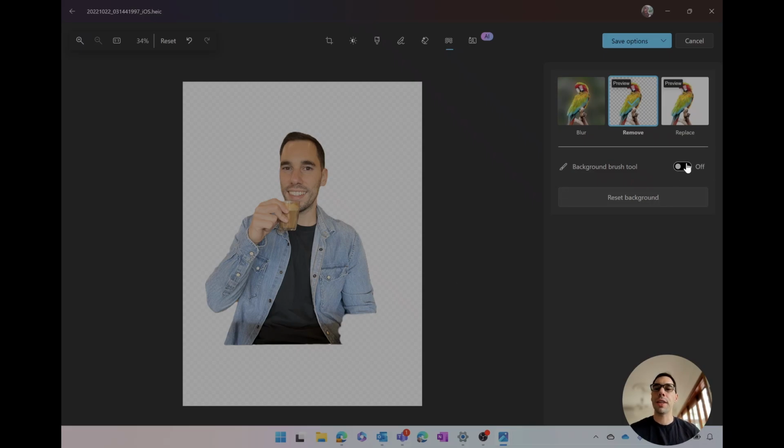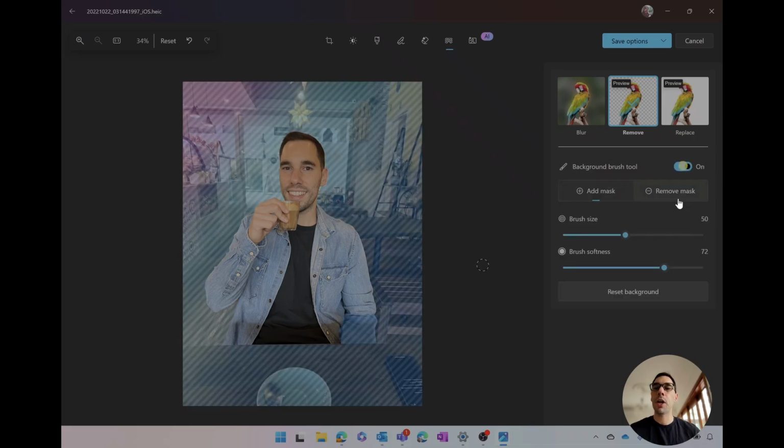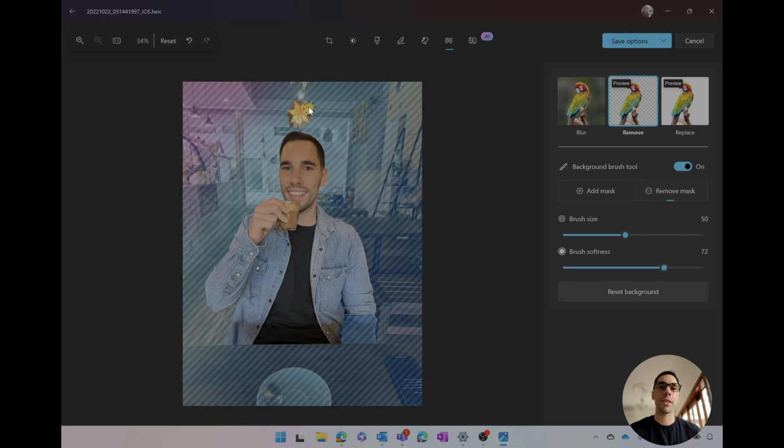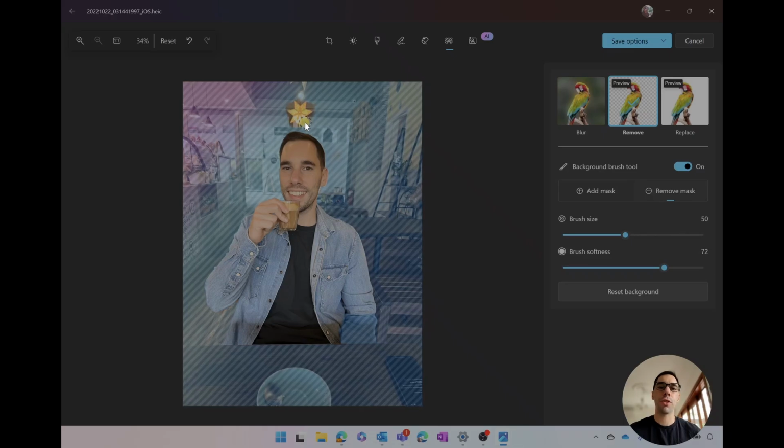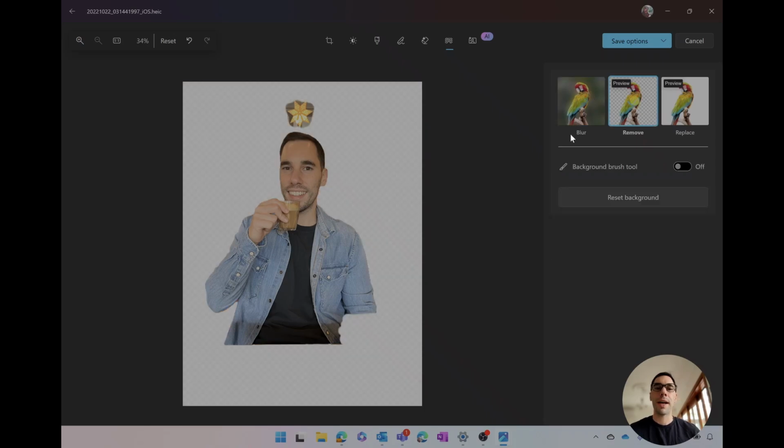Or we can turn on the background brush tool again. We can choose to remove the mask. So this is adding bits that were taken away. So maybe I want to save this star here. This is just a very rough option to show you guys. I've now selected that star. I'll jump from blur and back. And you'll see here that I've removed part of the arm, but I've added part of the star.